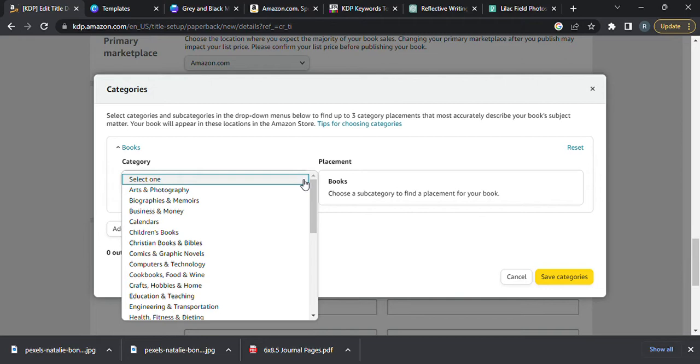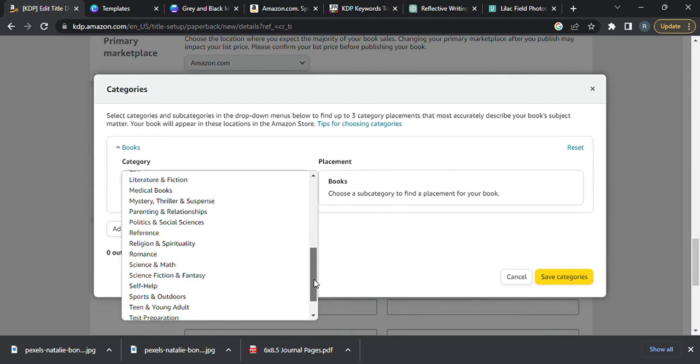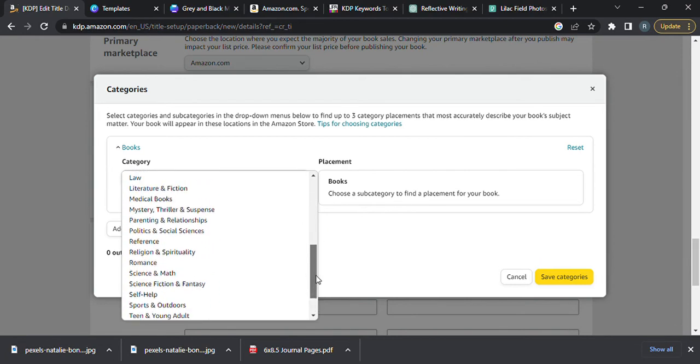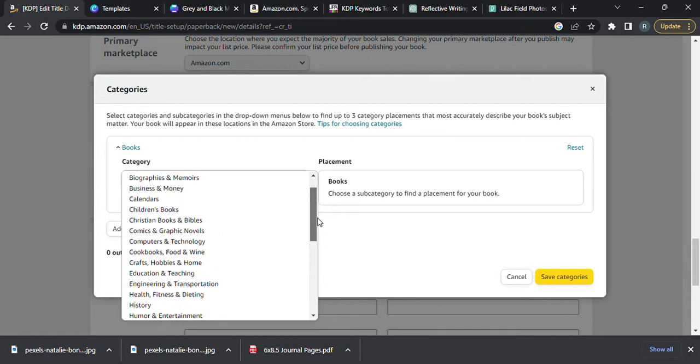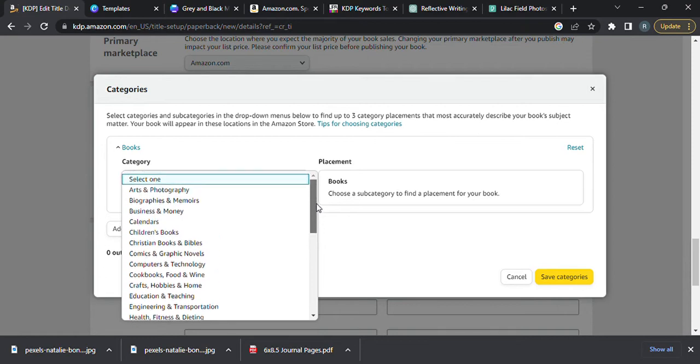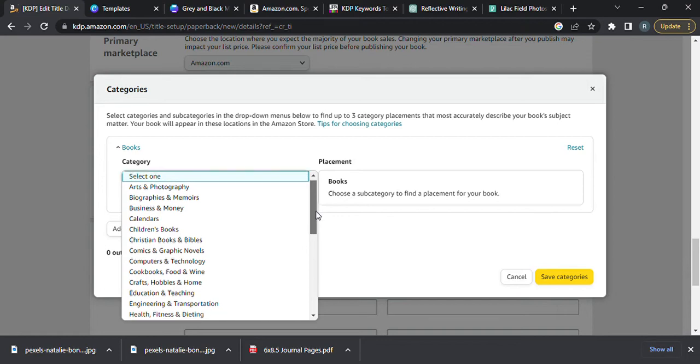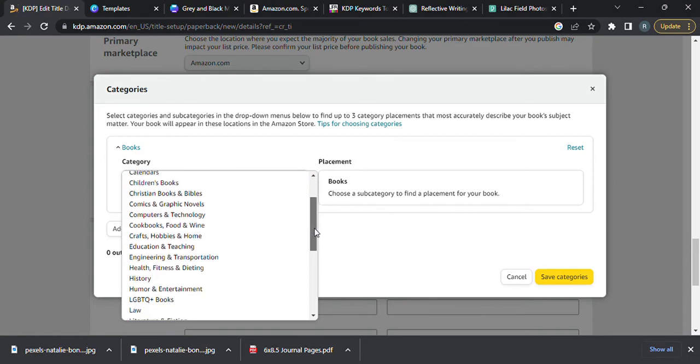You open the category selection. For this, there's a lot of different things on here, right? There's a plethora of things that you can choose from. Education, comics, graphic novels. So if you're maybe writing a comic book or something along those lines, that'd be kind of cool. If you do, let me know what you do with that.